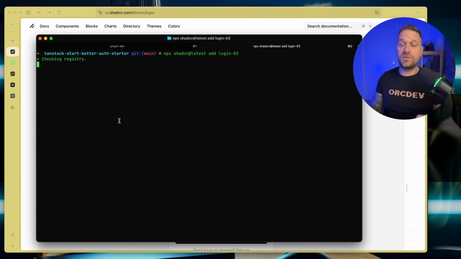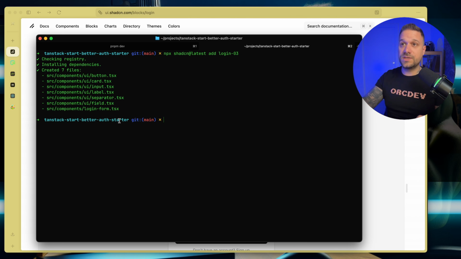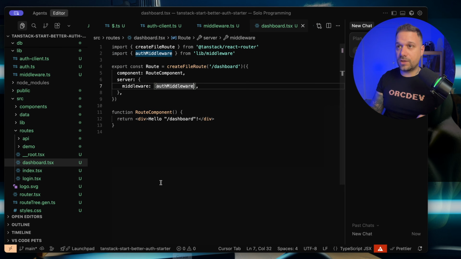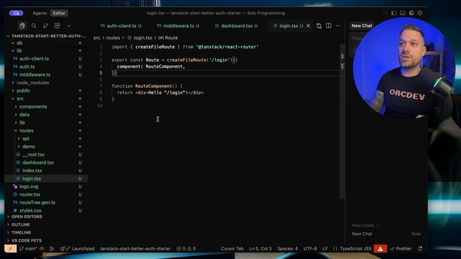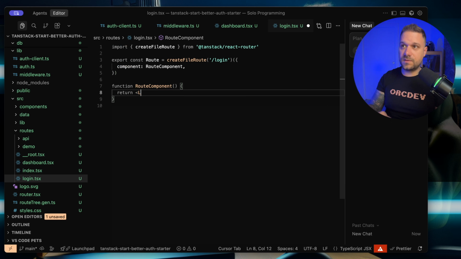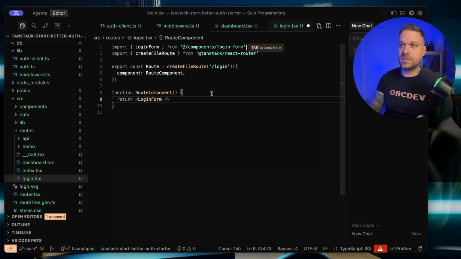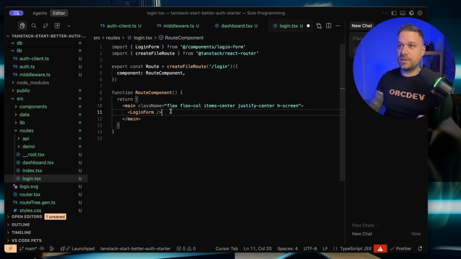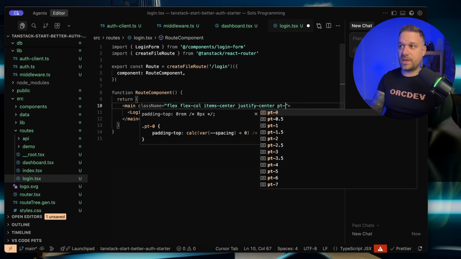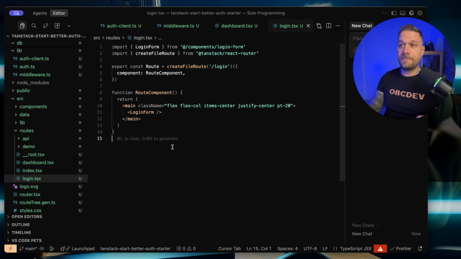And this one will add all the necessary dependencies and all the necessary components that we need in order to use this block. There it is. So we have button, card, input, label, separator, field, and we have our login form. So I'll go to my code and to my login page, and here we'll just put that login form. There it is, using that one, and here I'll put the main like this, and we need to style it a little bit. We'll just leave AI to do that for us. We'll just remove this hide screen, and I can put some padding top of 20 to move it a little bit down. I think this will look good.